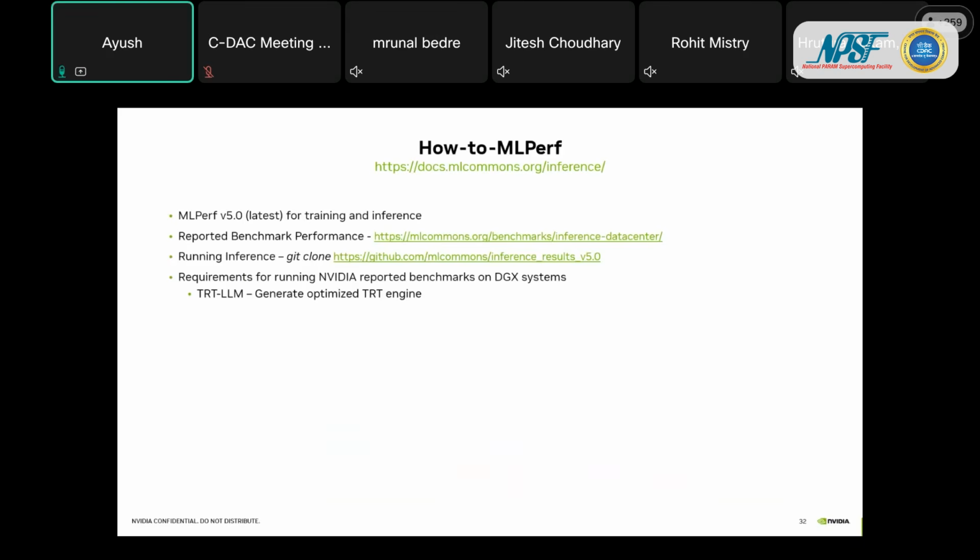And on GitHub, I have also given a complete step-by-step tutorial on how you can replicate these inference results for version 5.0. Version 5.0 has B200s, and I think version 4.0 has H100s. So you can go through that and look at the performance.